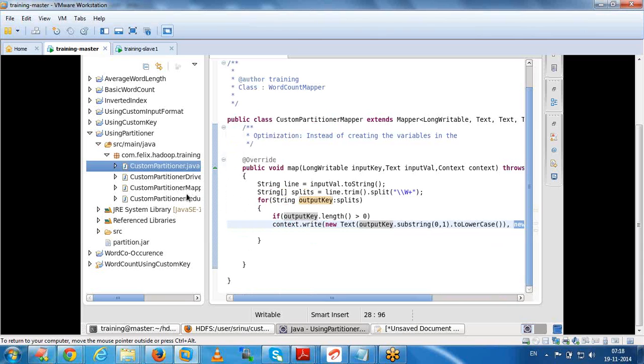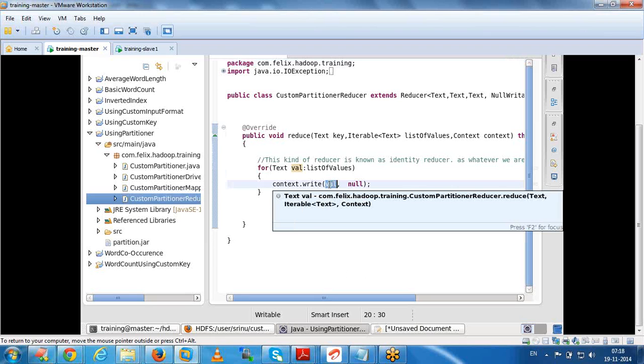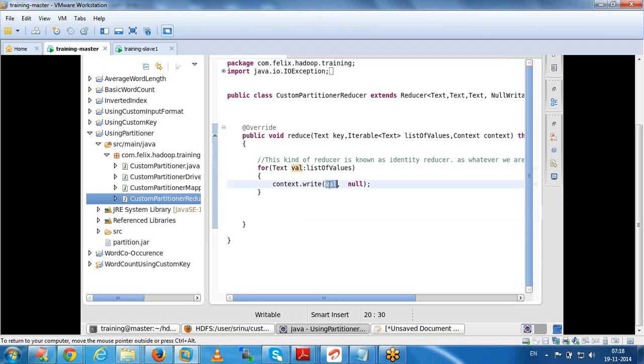And the reducer, same thing, we will implement the reducer. We will just return the values. Only the full value we are returning. We are not returning the key, that single letter. And the value we can return as null also. For that we need to use NullWritable.